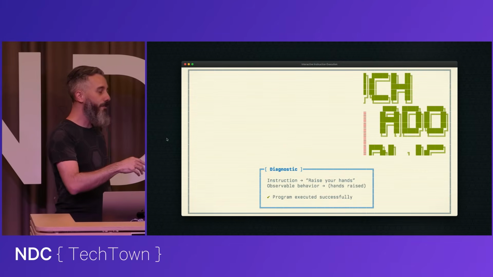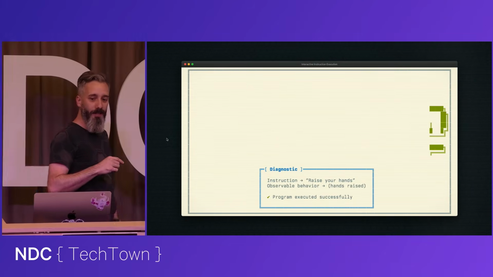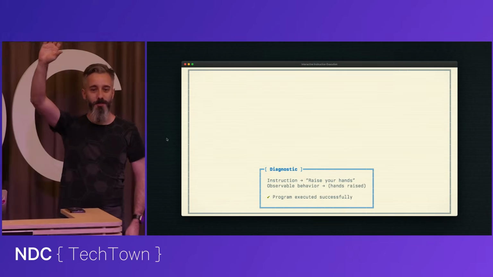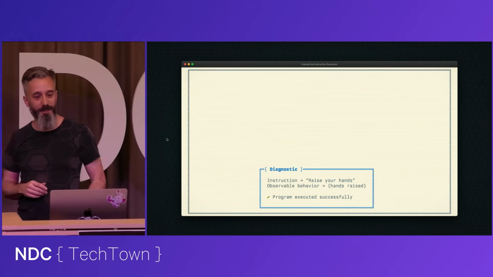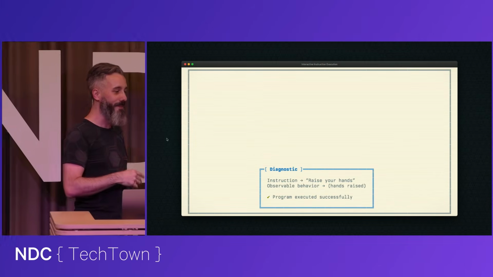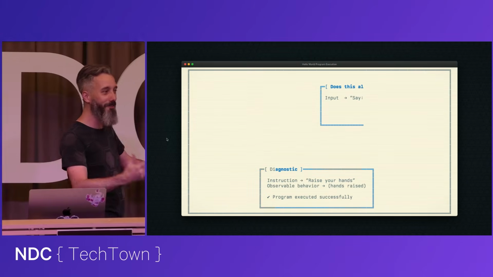But first, see what happened. I asked a question, and I got you to do something. You raised your hand just by being given instructions. I asked a question, and you all raised your hands. That worked pretty well, right? So what is that? It's a program. You executed it successfully for me.